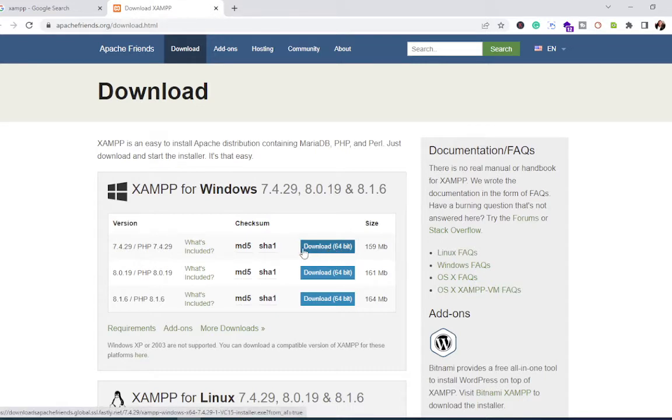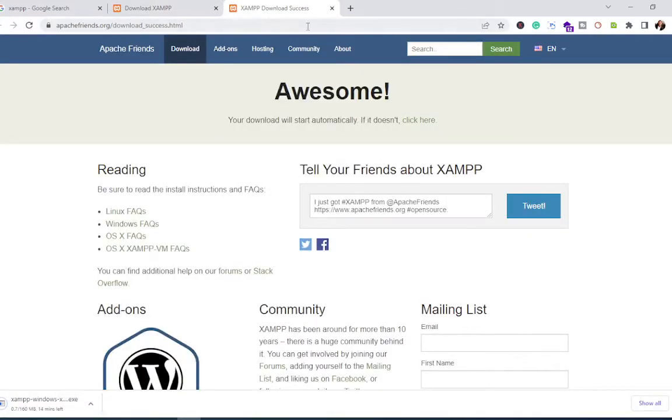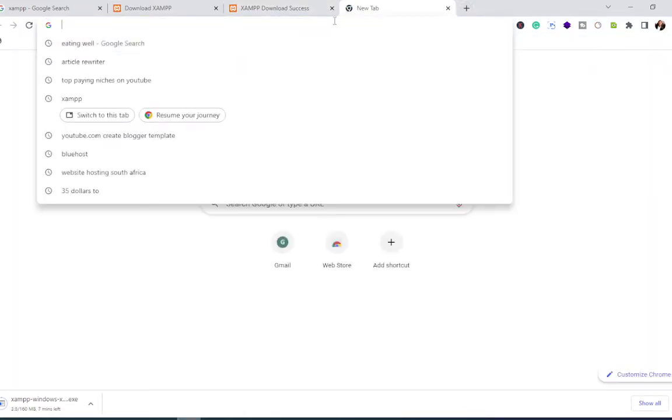Because I've downloaded this before, I wouldn't have to do it again, but I would present it to you guys. So let me just go ahead and download this. Now it's downloading. So another thing I would need is WordPress. So let's go ahead and get WordPress.